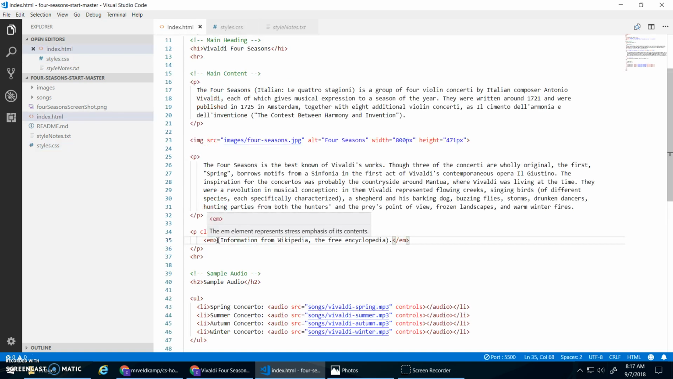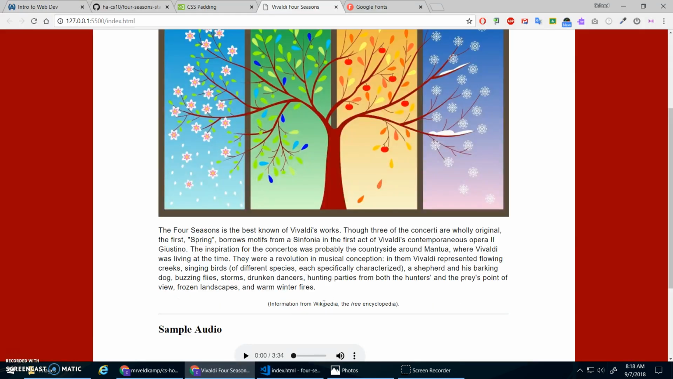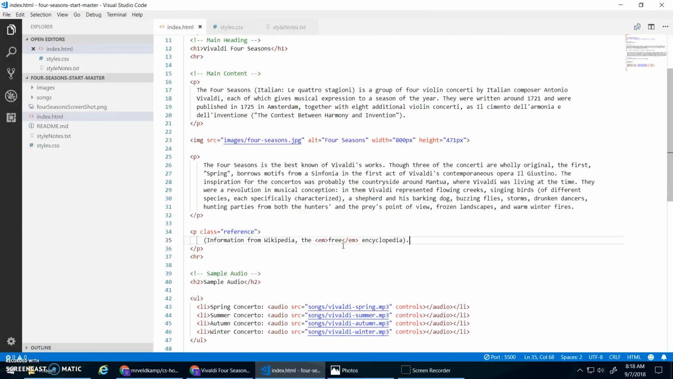If you wanted to just emphasize the word information or something like that, or free, right, then I would say yes, you need an EM tag because you're going to emphasize just that one word, right? And now you can see that, oh, EM, oh yeah, it just emphasized the free right there. Okay, so the EM tag, use it when you're just selecting parts of a paragraph.